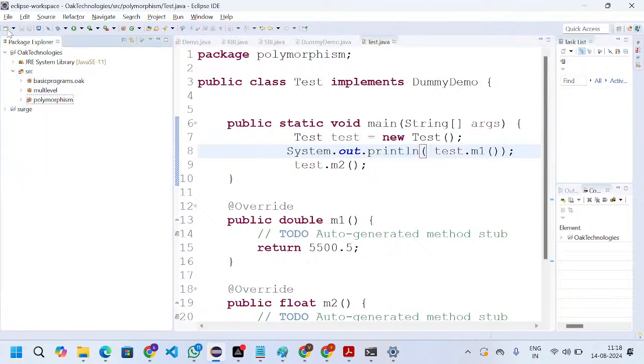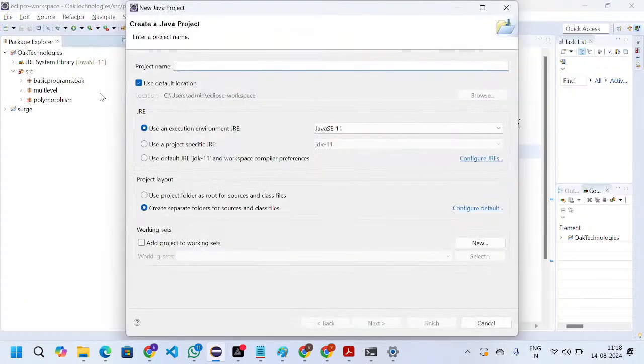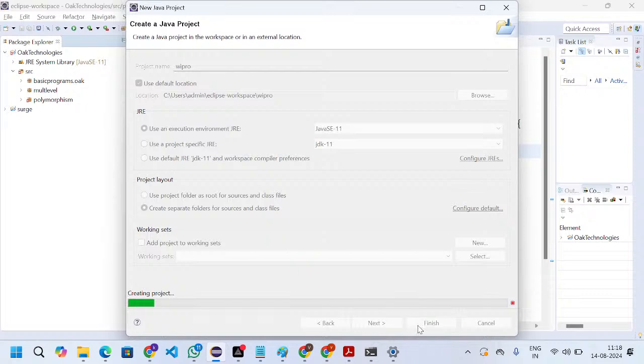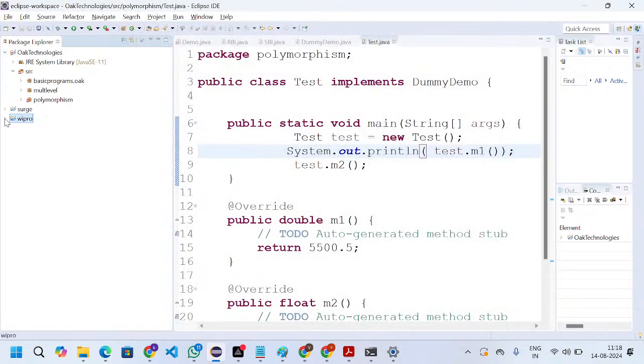There you have to create the project. How will you create the project? Simply come to File, and then we have to create the Java project. I am giving my Java project the name Wipro, and then I click Finish. The project got created, and inside the project this is the folder structure. All the backend files are available inside the src folder.